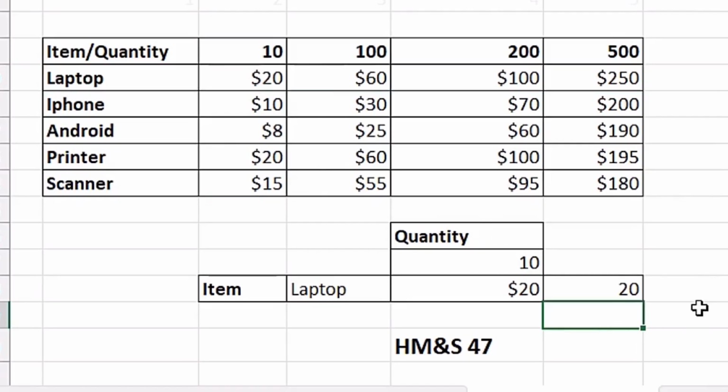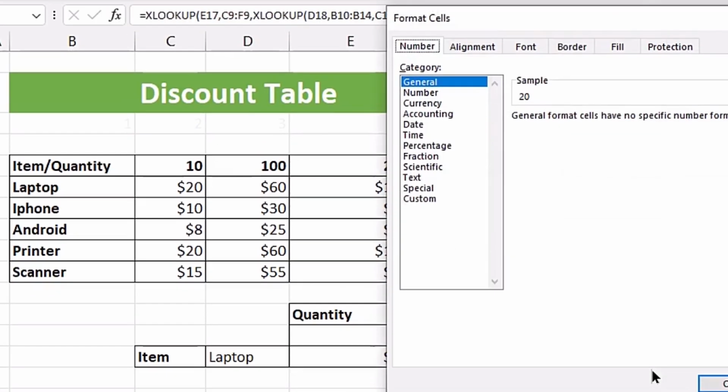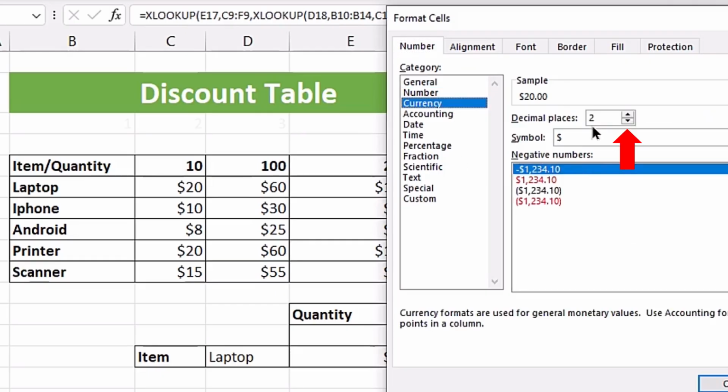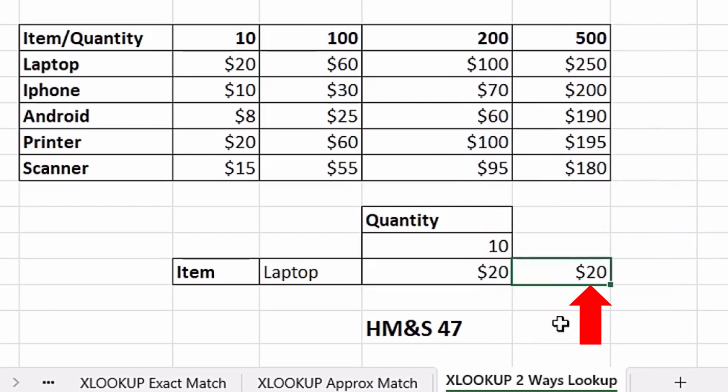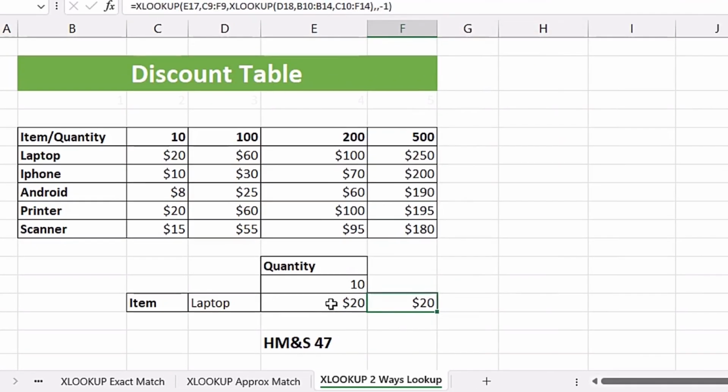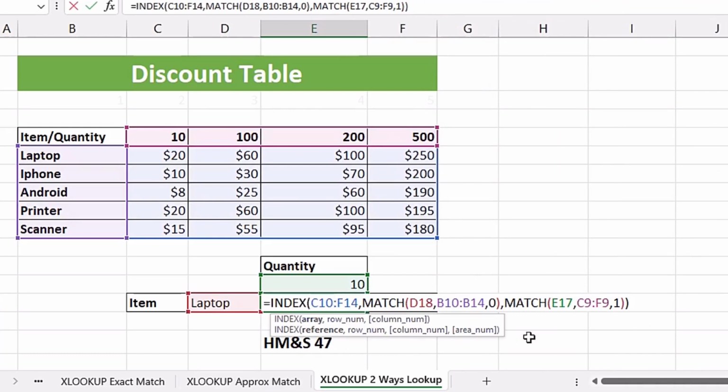Now let's also give our answer a currency number format. So I'm going to click on this cell and then Ctrl+1 to go to the format cell dialog box. Then from the number tab, I'm going to click on currency, and then I'm going to reduce the decimal to 0 decimal places and then click OK. You can see we are getting the same results as this one that we did using index and match function.